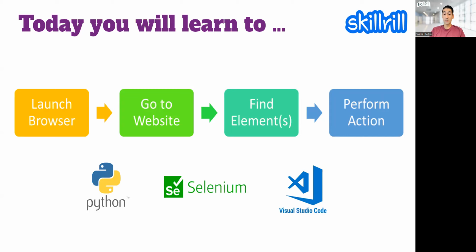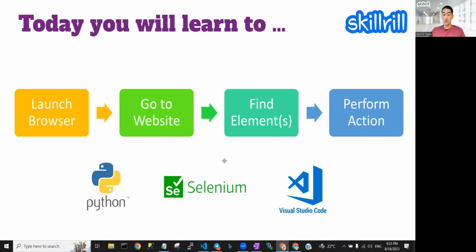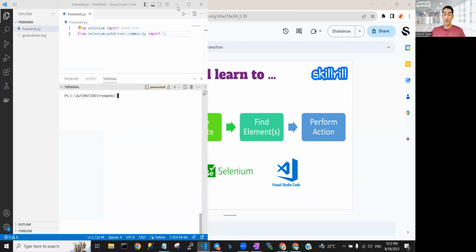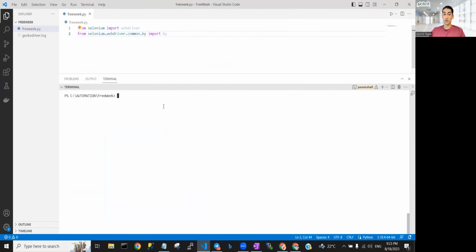Okay, so Python itself cannot just go ahead and interact with anything at once. Therefore, there are libraries, and Selenium is that particular library that's here to interact with the browser. All right, so let's get going. We're going to take a look into the Visual Studio Code first. Okay, so this is a Visual Studio Code that you're looking at.